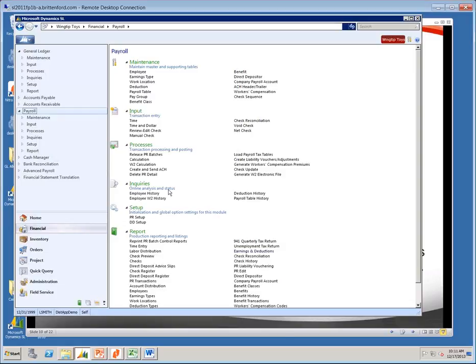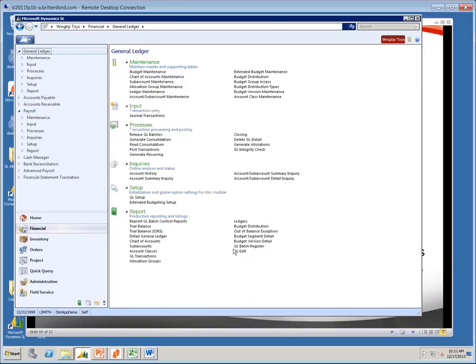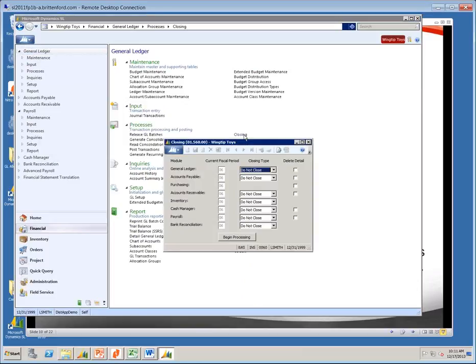Like I said, for payroll, closing would be done within the general ledger. In the GL, the closing closes the majority of the modules, not all of them. But in this closing screen, whenever you go to close, you want to be sure that you're closing for the year and not for the period. So that's really important. I know throughout the year you're going through periods, but when you are closing the year, you want to make sure you do the year.